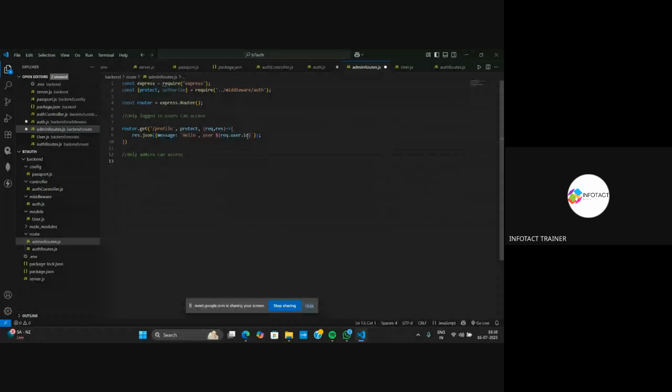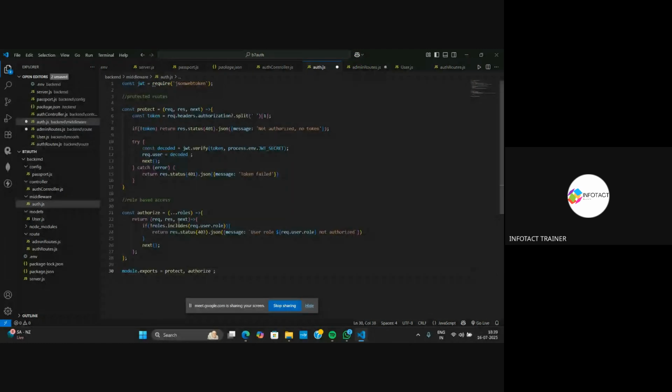Then I will provide router.get, and here I will provide the endpoint as admin only. After that, I will provide the method which I have made, and then again I will write authorize. Inside this, I am going to pass the role of the user, that is admin, through which that authorize middleware will get the role, and this particular role, admin, will be provided to this auth.js. See, it is taking the roles over here, this part.